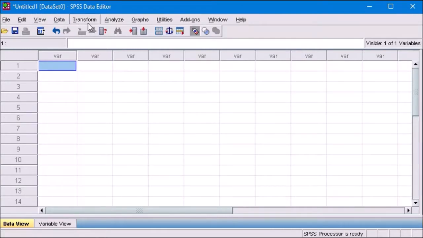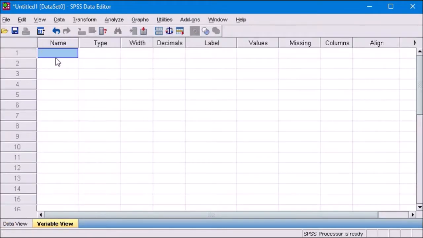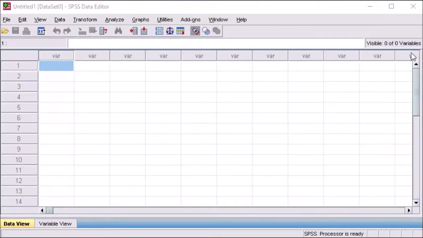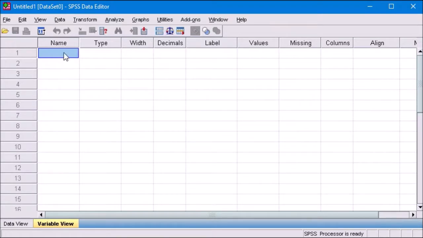It's the upper tab where we find various analysis, data analysis and transformation tools. Now we are in variable view and we are going to enter different variables.